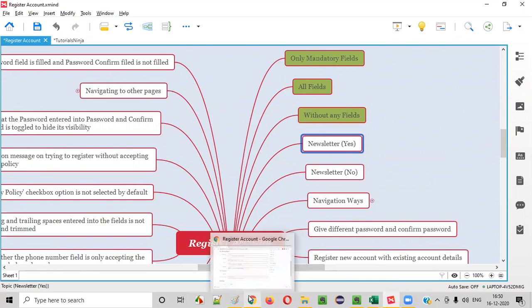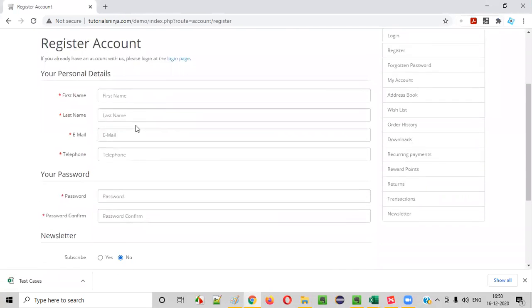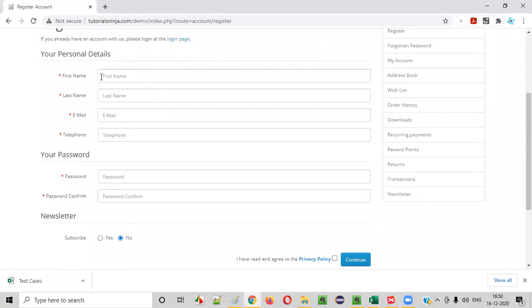Next one, newsletter yes. That means we need to register this account by providing all the details, and at the same time you need to select yes for the newsletter. You need to select yes option for the newsletter and create this register account. That is one flow. So like that, guys.